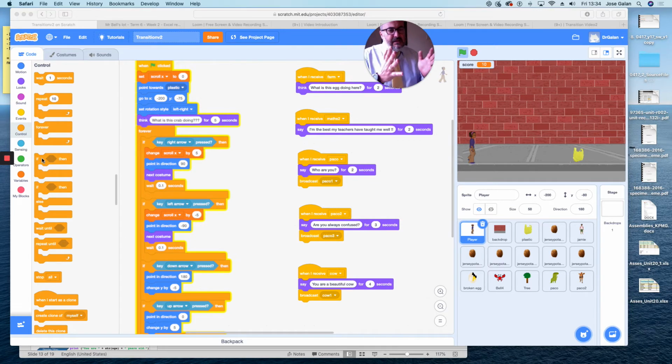So let's think about an example. If it is raining, like today, it is raining quite a lot, what are you going to do? Well, maybe take an umbrella, wear a coat. So if a condition is met, then something happens. Else, if it's not met, something else will happen. But let's focus on the first part first.